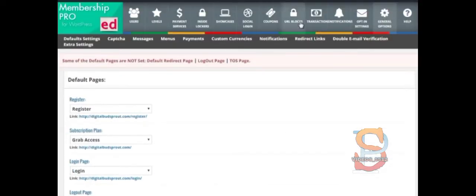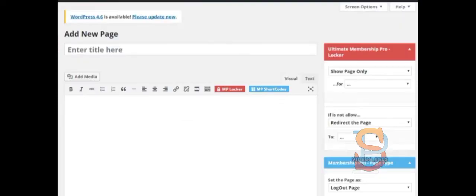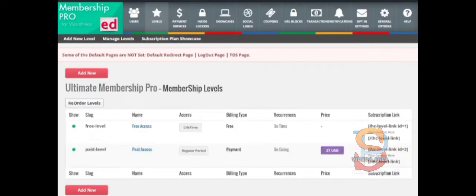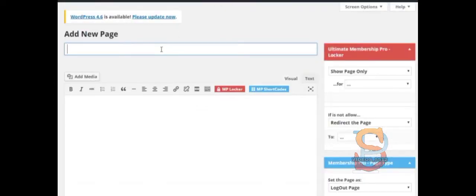So we're good to go as far as creating the content and protecting it. Now, I want to go back to levels because I want to show you how to protect the content for a specific level. So let's say, for example, that we have module 1.